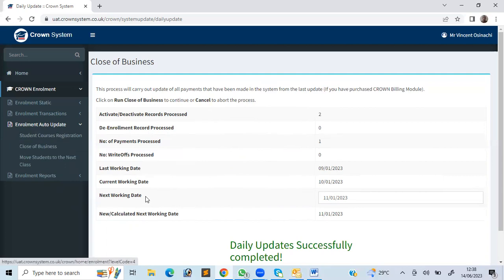So run this one again. If you take the system from the 10th to the 11th, the next working day will be the 12th. So that is what the close of business run does. It closes the system for the current working day and opens it for the next working day, so that whatever you do in the system will be processed against the main date it was done. So that is that for that.